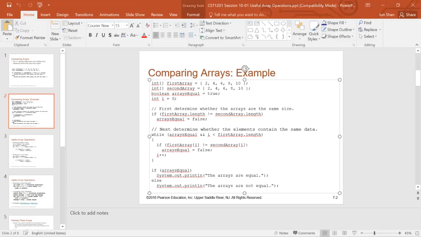Now for an integer array, this is an example. We will first compare whether they are of the same length. If they are of a different length, of course, it will be false. Then next, we are going to go through each array's elements and compare them element by element until there's a not equals. Then we will have a flag saying it's false.